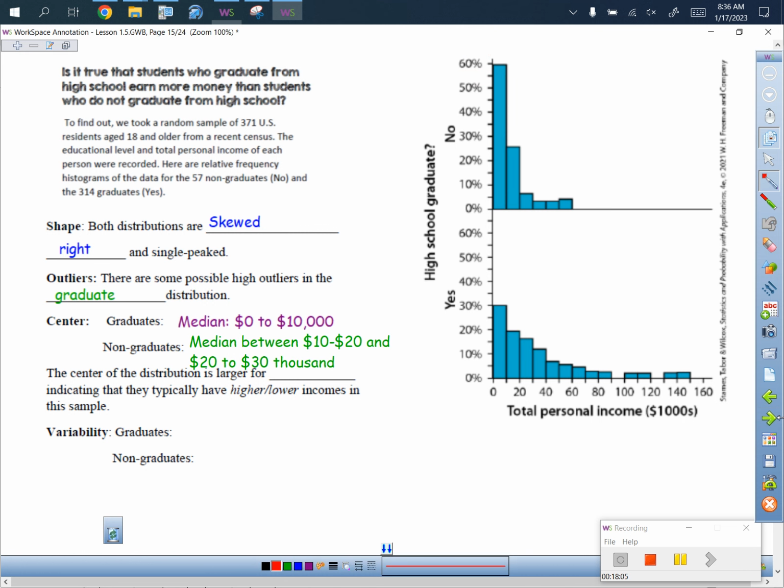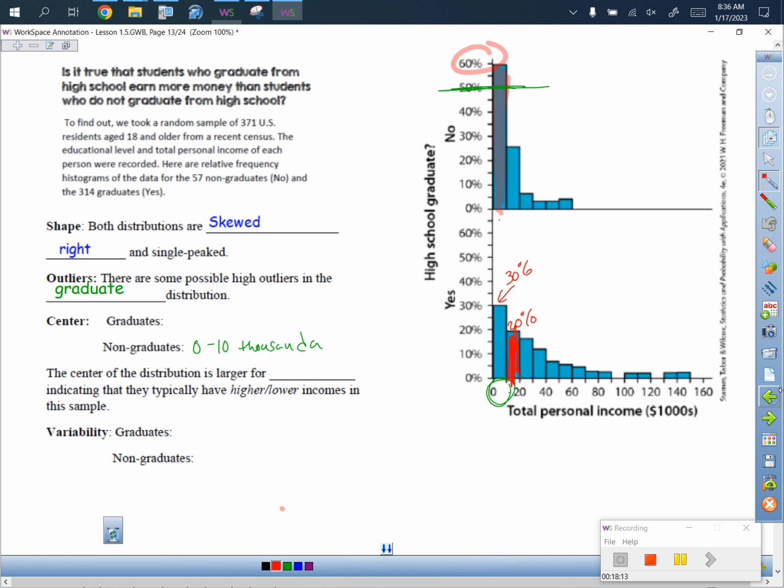So, I switched them around on accident too. On my answers, I have them backwards. So let me just go back to this. It was between the 10 and 20,000, right? The 10 and 20,000.